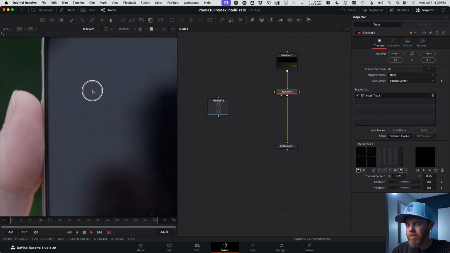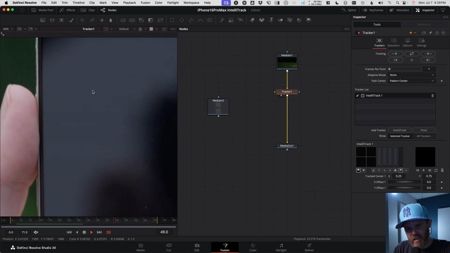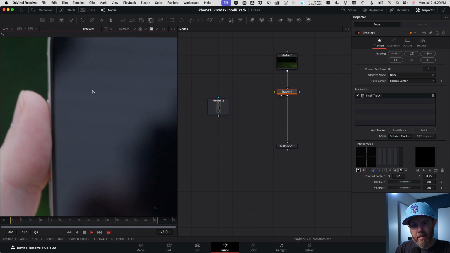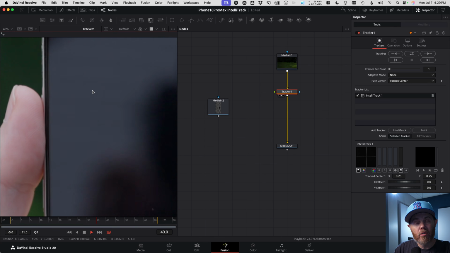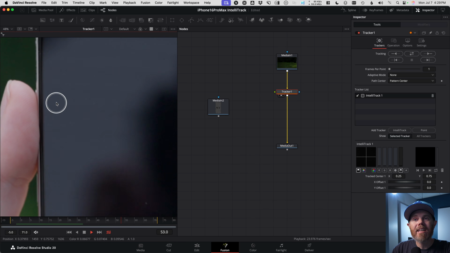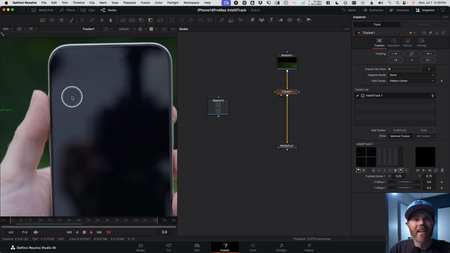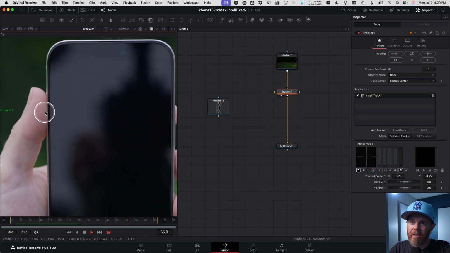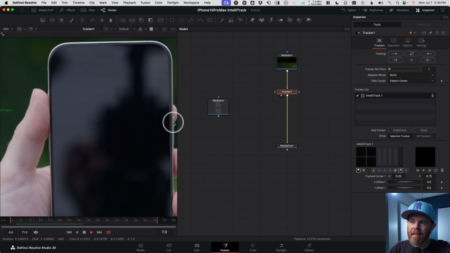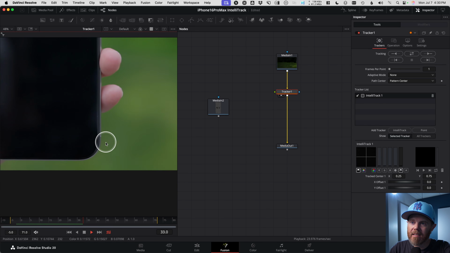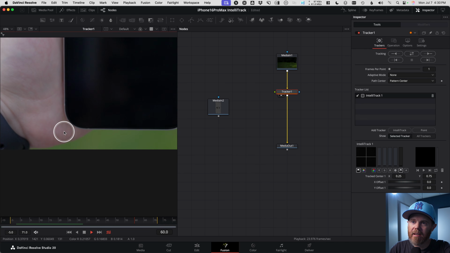I'm zooming into the screen with middle mouse click, left right drag with the Wacom, or it's a Command or Control scroll wheel on the mouse, because you do need to get in close for this. Because I don't have tracking markers, I need to look for small details, small contrast points. And one thing I'm finding is the edge of the phone has lots of little specks. You see that right there? A little dot.